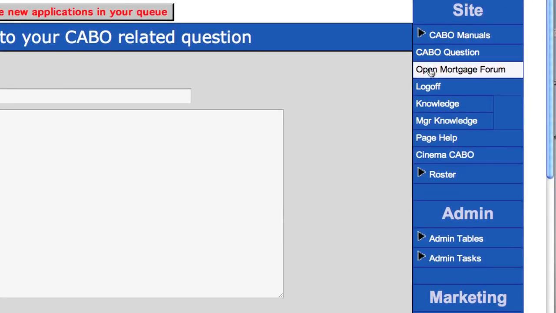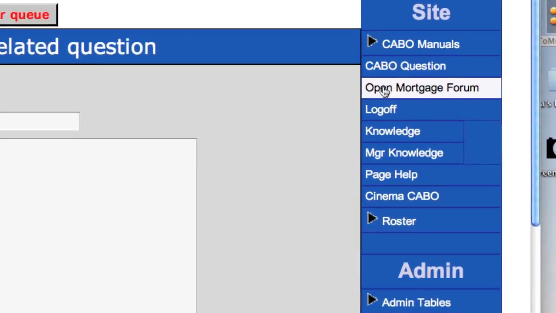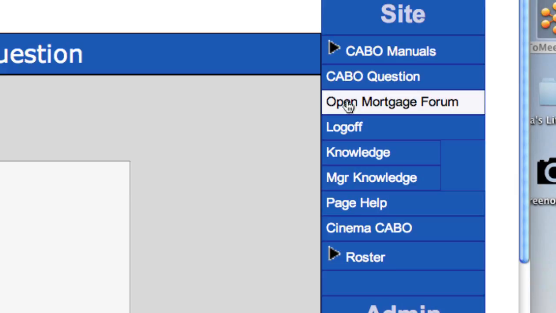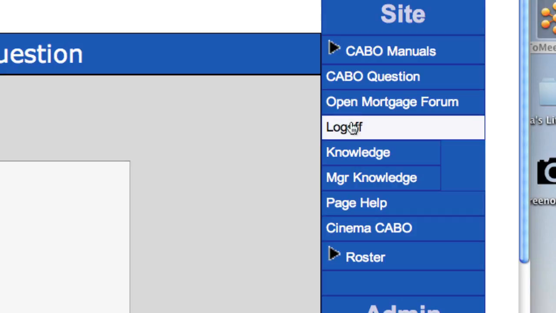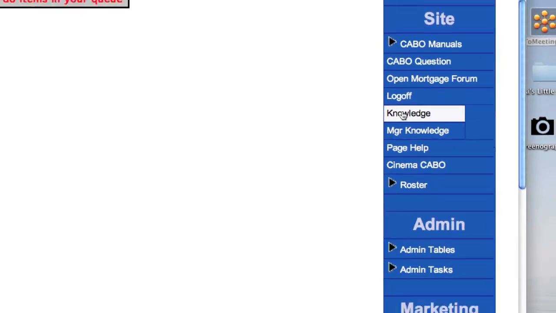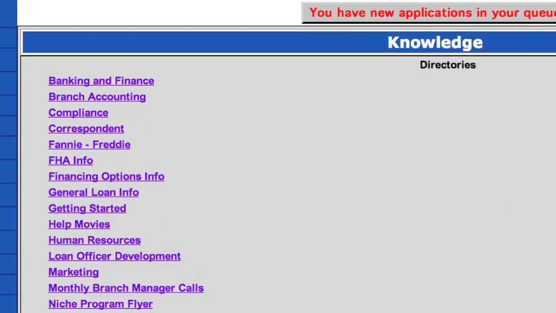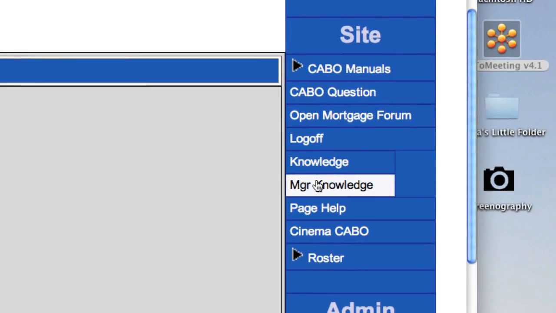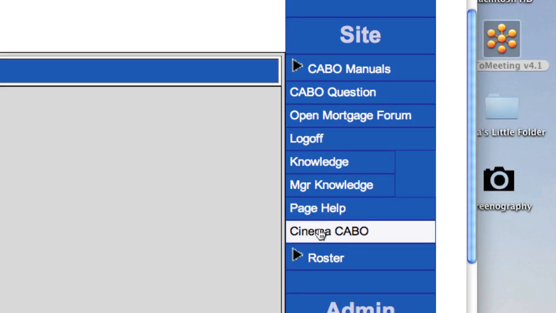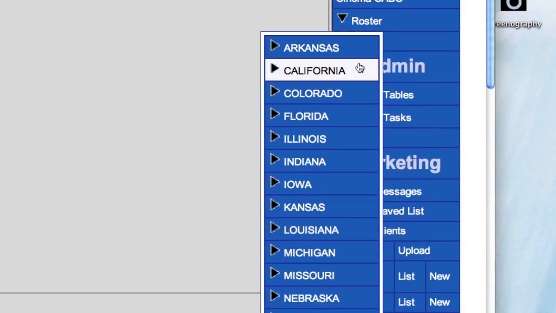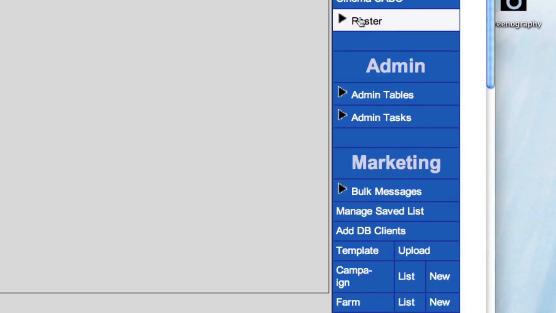Open Mortgage Forum is a user-based kind of roundtable blog where you can post scenario questions or other questions that aren't necessarily CABO related, but more questions about originating loans and working in today's market environment. Log Off is fairly self-explanatory. Knowledge is kind of Open Mortgage's filing cabinet. Manager Knowledge. And then we have Cinema CABO, which is where you'll access video for additional support. Roster is the link to the different states and branches that we have offices in.